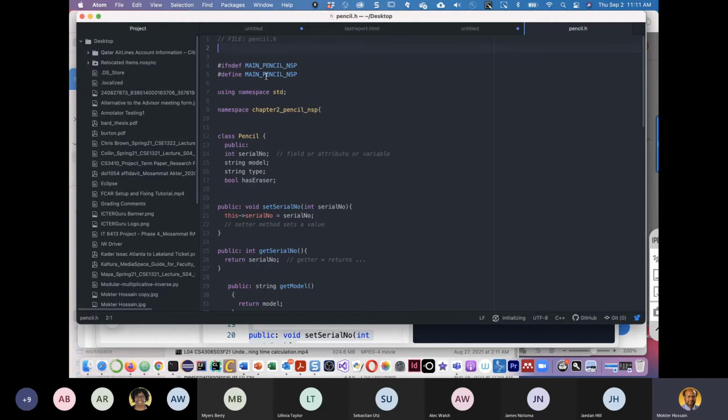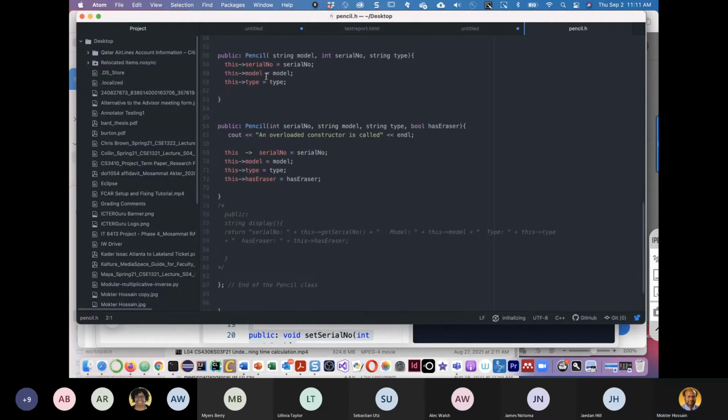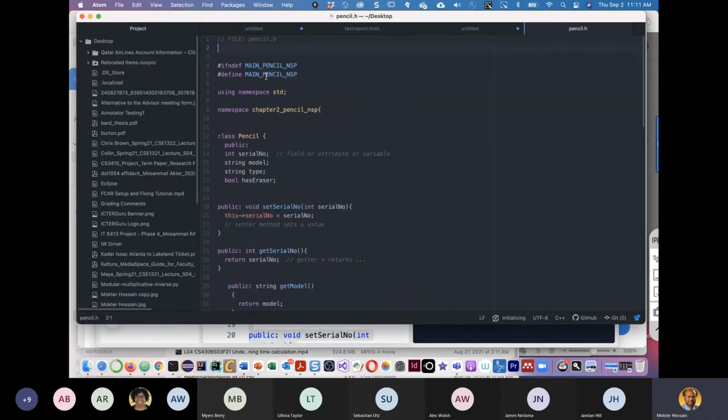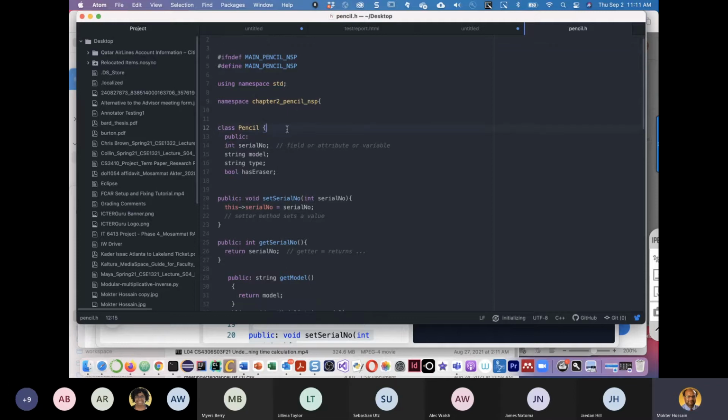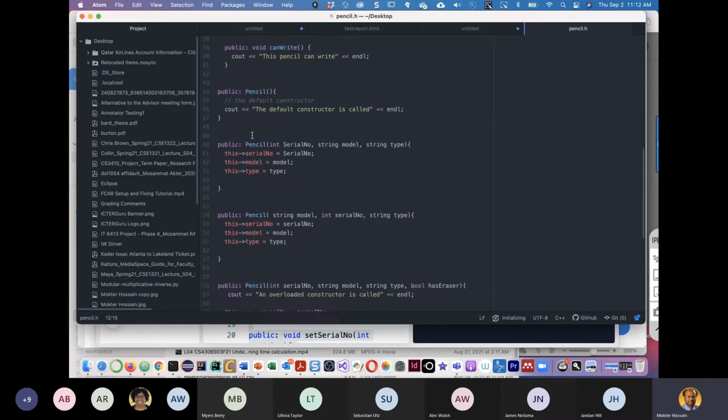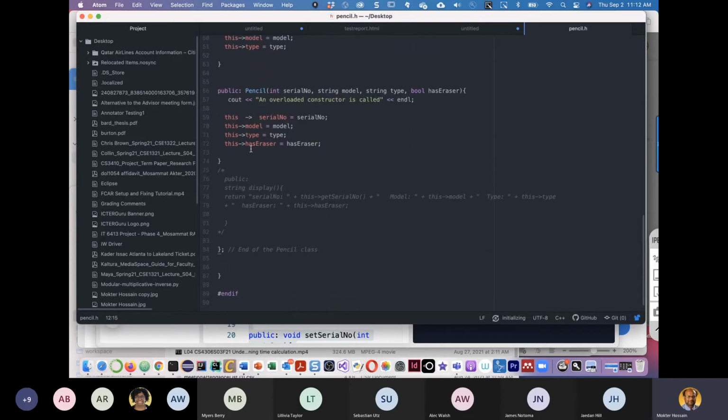now you see that it is color coded, a different color. And even if you hover your mouse here, you can see the pencil class starts on line number 12 and it ends. If you go down, you will quickly see that this pencil class ends over here.